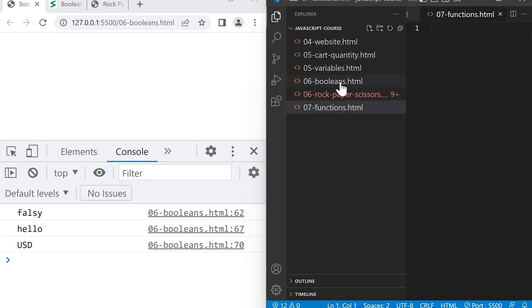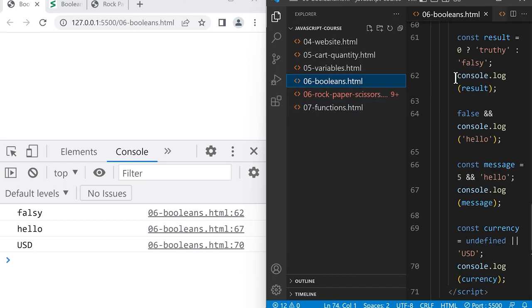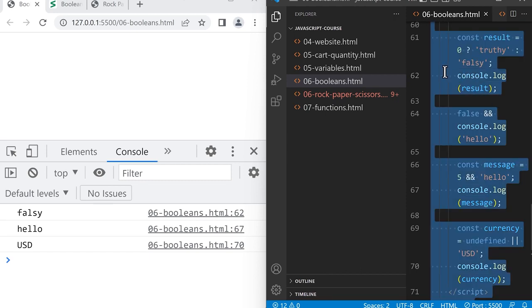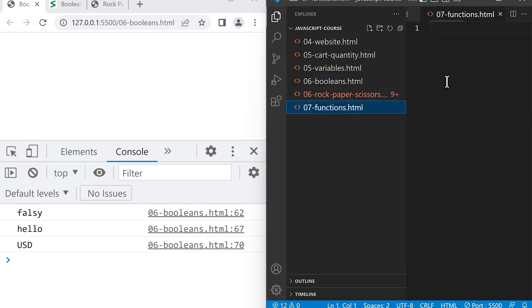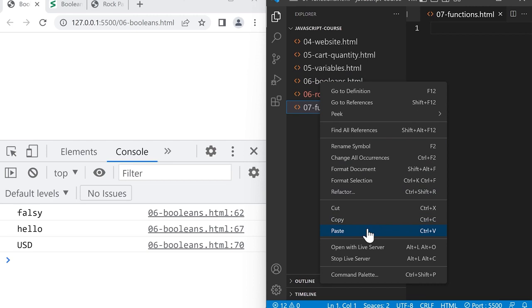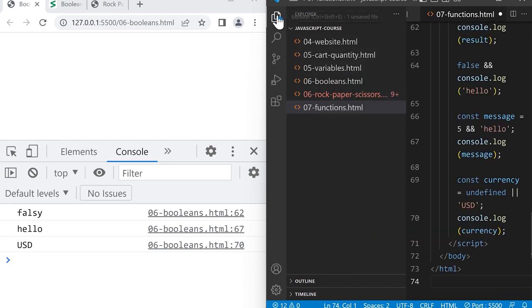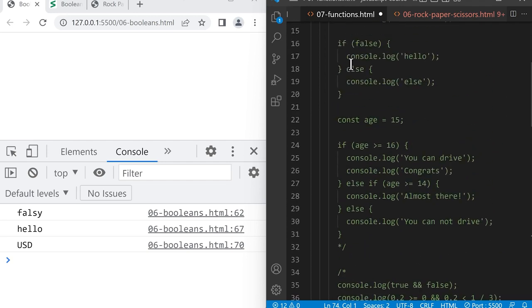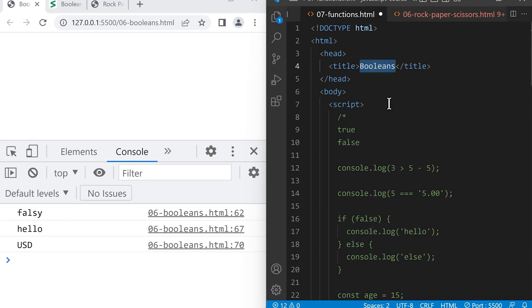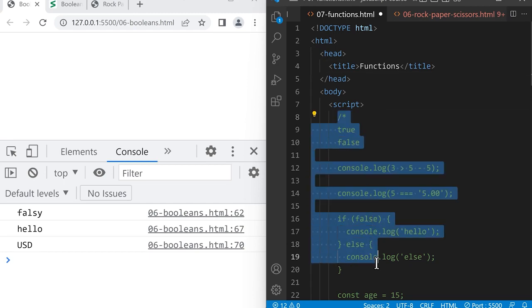Next, let's copy booleans.html to functions.html. So we'll click this file and then select all this code using Control A or Command A, and then right click, copy, and in here, right click and paste. And we'll hide our files and prepare this file for this lesson. So at the top, we'll change the title to functions, and we'll remove all the code in the script element.